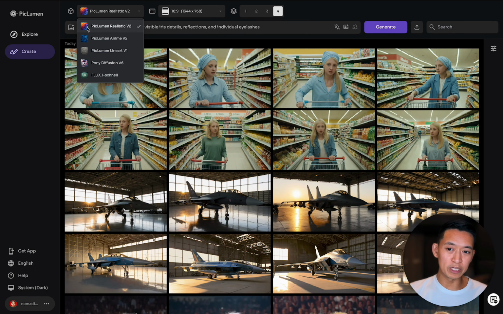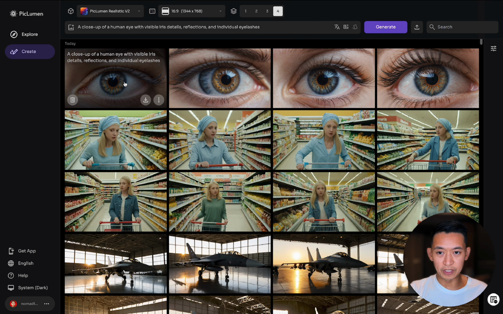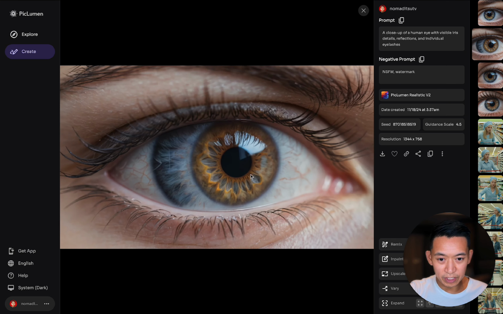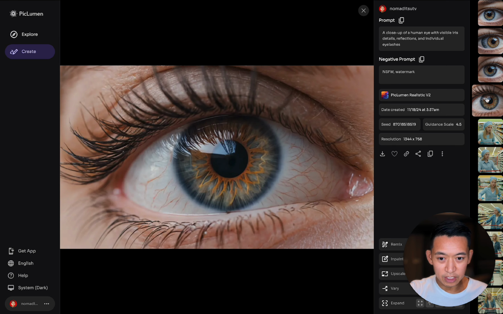So next up, I want to test the realism that could be achieved with the Piclumen Realistic V2 model and the Flux One Schnell model. So I'm going to try the same prompt for both of these models and see what we get. And this is what we get with the Piclumen Realistic. And you could see, yeah, there's a ton of detail here. This one, the iris was a little bit off, but that happens. But the rest of these, extreme detail.